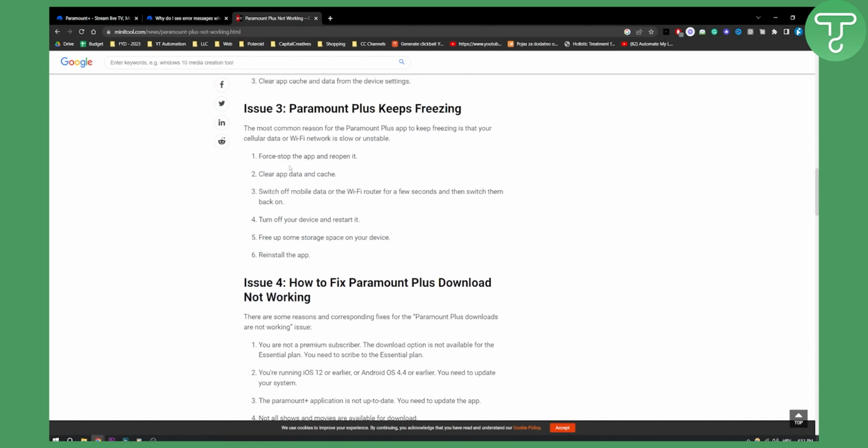There's another issue, which is Paramount Plus keeps freezing. For this, you will need to again force stop the app and reopen it, and clear app data and cache. Also switch off the mobile data or Wi-Fi router for a few seconds and then switch them back on. Now, turning off and on will try to help this issue as well.